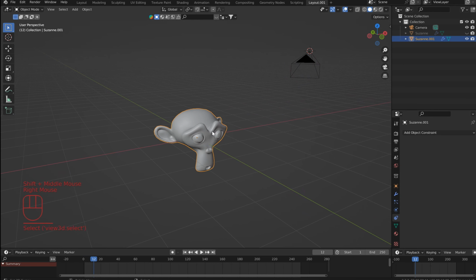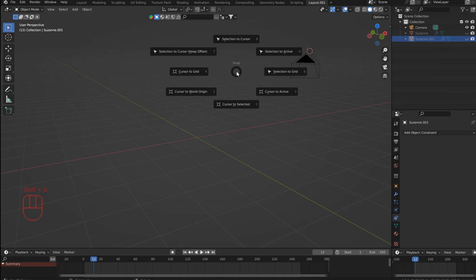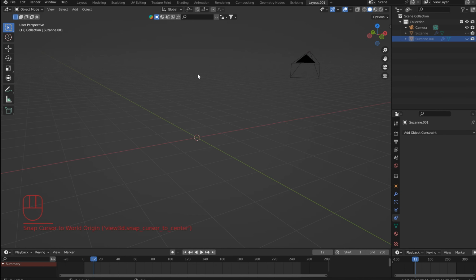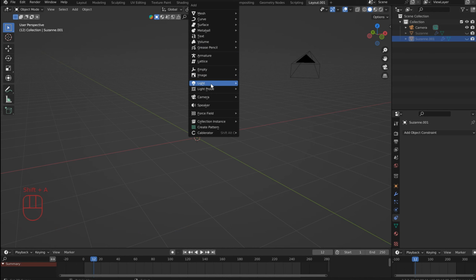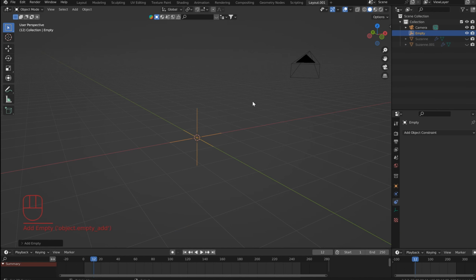So it does not matter what the camera's looking at. So drop in a Suzanne, drop in a cube, UV sphere, whatever it is, and then hide it. Now what you want to do is make sure cursor is to world origin. Shift S will do that for you. And I'm going to hit Shift A. I'm going to drop in an empty plane's axis.